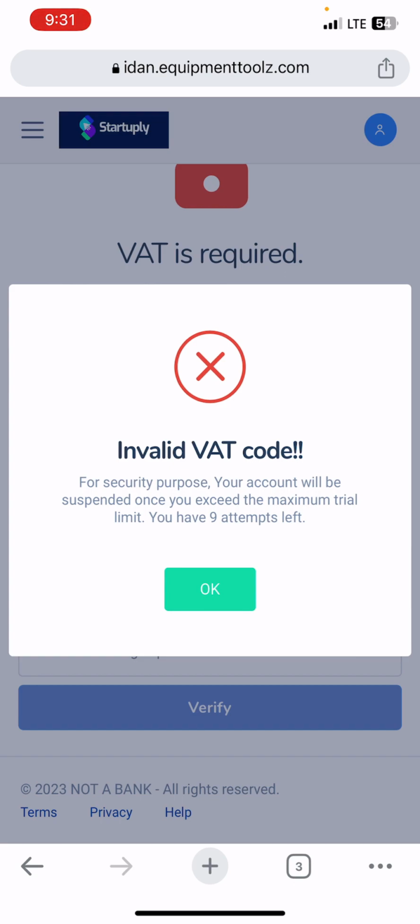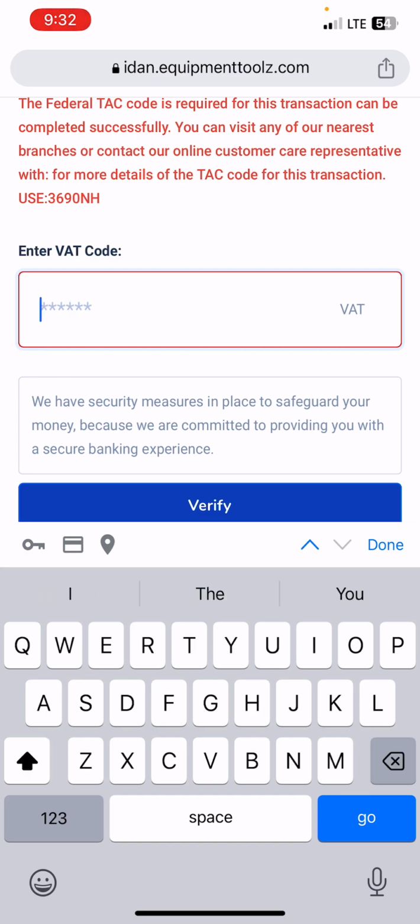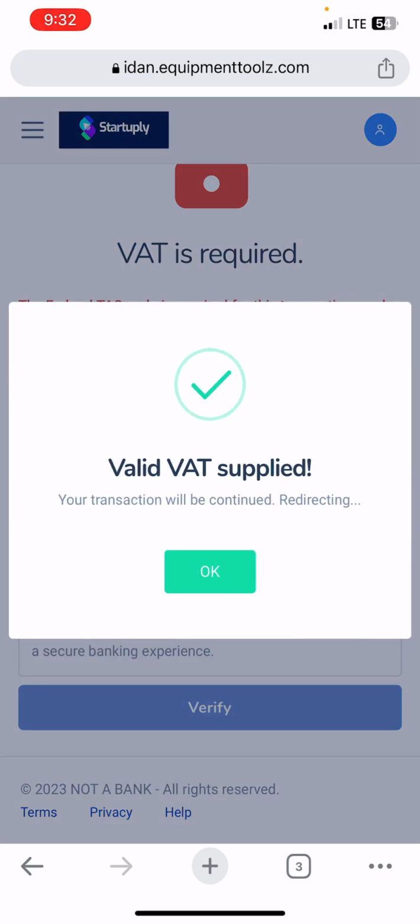For security purposes, your account will be suspended once you exceed the maximum trial. You have 9 attempts left. So once it exceeds 9 trials, the system automatically locks the user. So now let me supply the correct code. I'll click on verify. Once I click on verify, you now see that it will accept it. Bam! VAT code supplied.